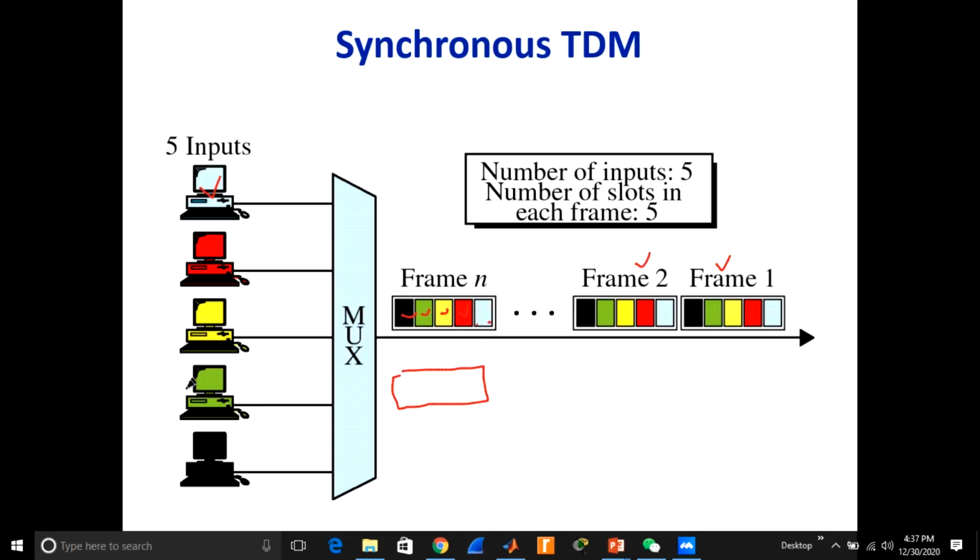So for example, if this device is not sending any data, it means that this slot will be empty in each frame. It means that there will be a waste of the channel. In the synchronous case, there will be a slot for each device. If there are 10 devices, there will be 10 slots. If there are 20 devices, there will be 20 slots in the frame.